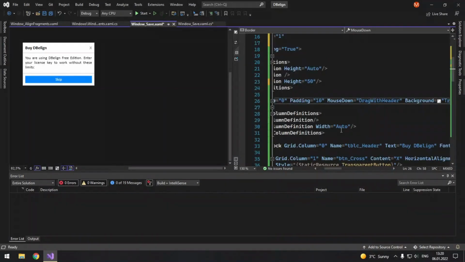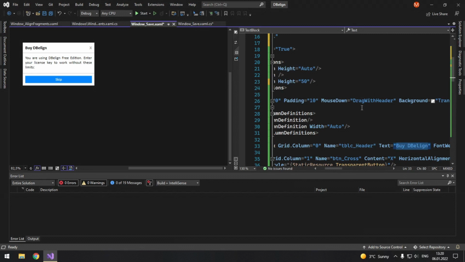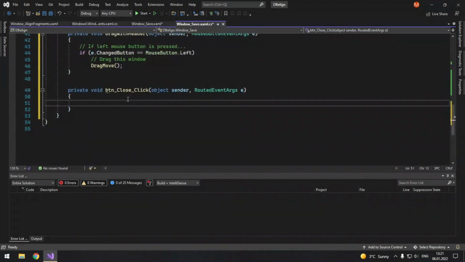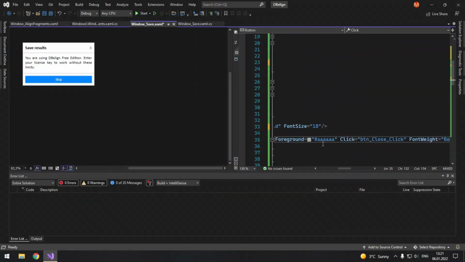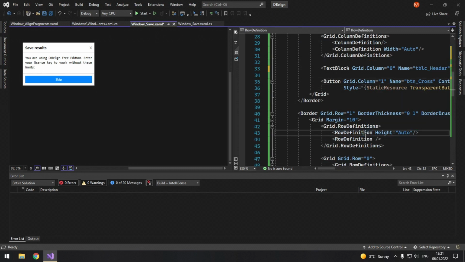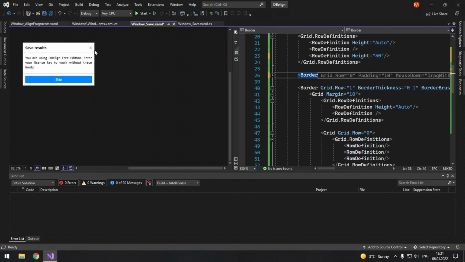Back to our UI. Instead of by dbLine, we will change it to save results. Button cross. Where is our click event? Here. Press F12, and the only thing you need to do here is just to close it. Here goes. So this is our top bar, this is our bottom bar, and this is our content here.